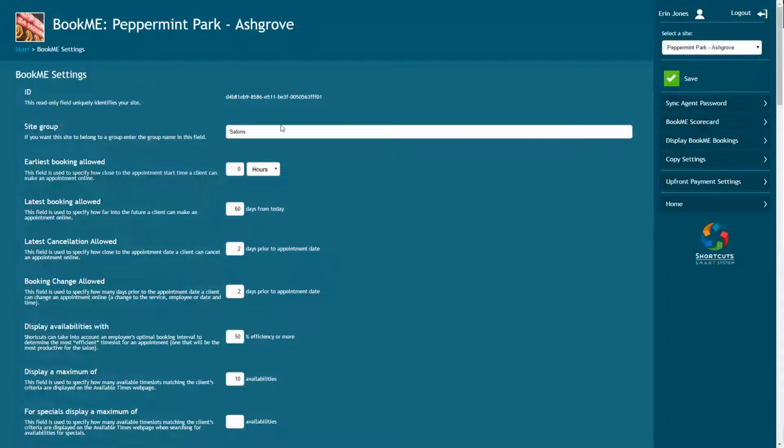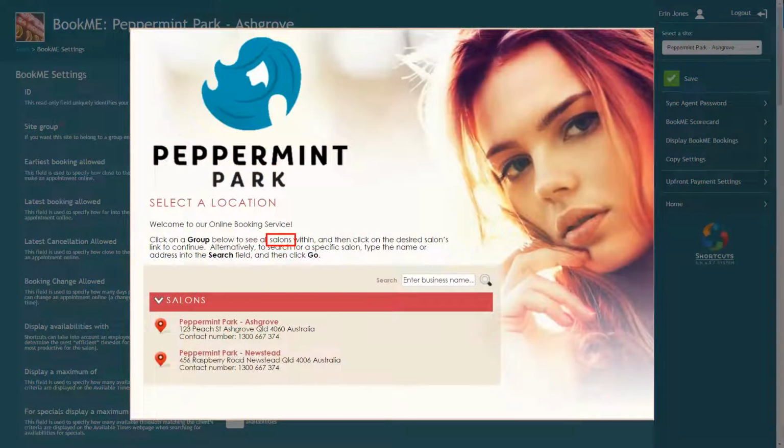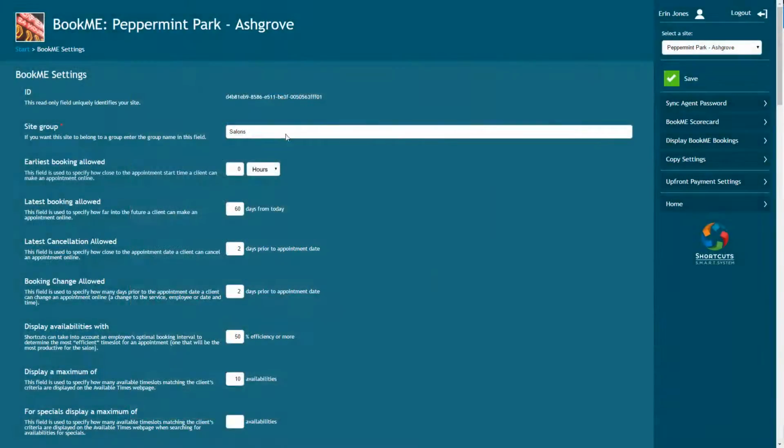In the Site Groups field, enter the group name. This will be displayed on the Site Selection page if you have more than one site. The earliest booking allowed lets you specify how close to an appointment start time a client can make an online booking. Enter the latest booking allowed. This is how far into the future a client can make an online booking.